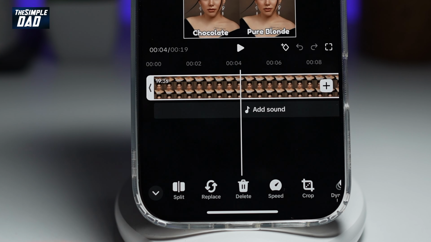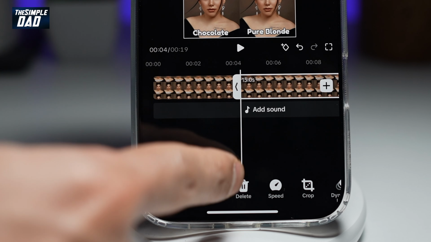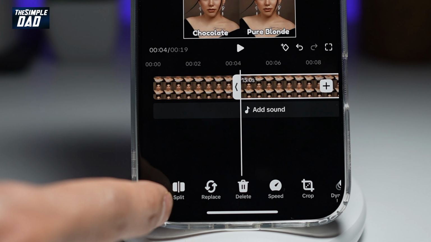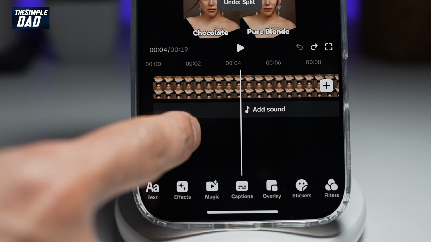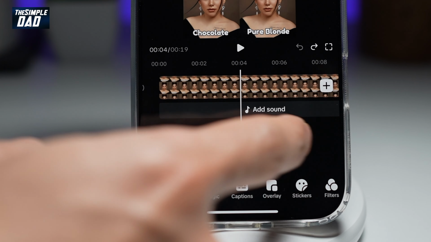Once you select it, at the bottom left, you see something called split. Tap on it. And wherever your white line is, this is where it will split. So we'll go ahead and undo this. So we can go ahead and move the line anywhere you like.